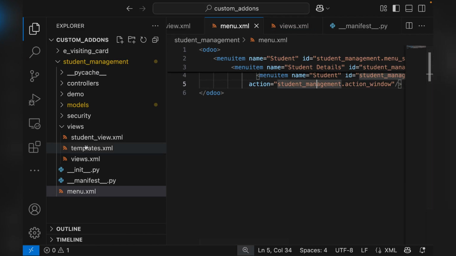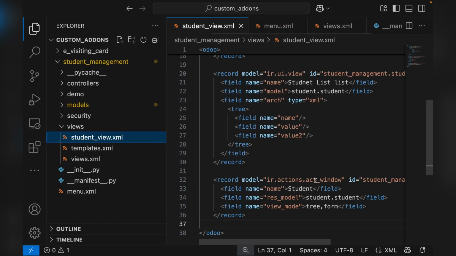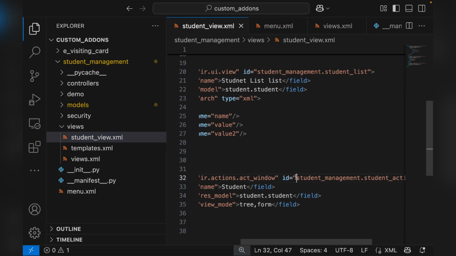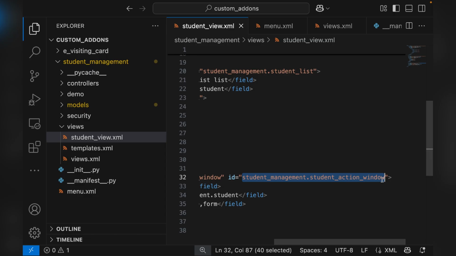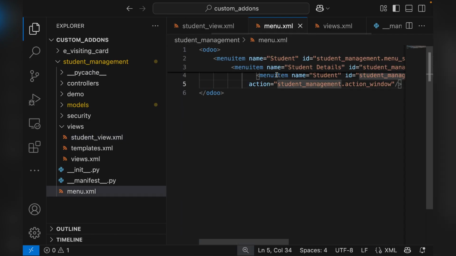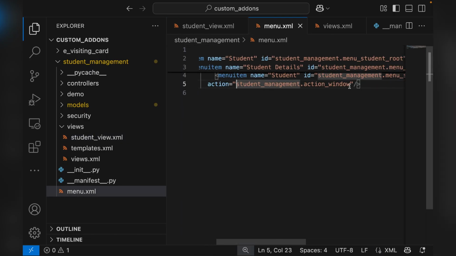For that I'm coming back to my student view. Here I created a new action. This one I just copied and pasted to here. That means now everything is connected.